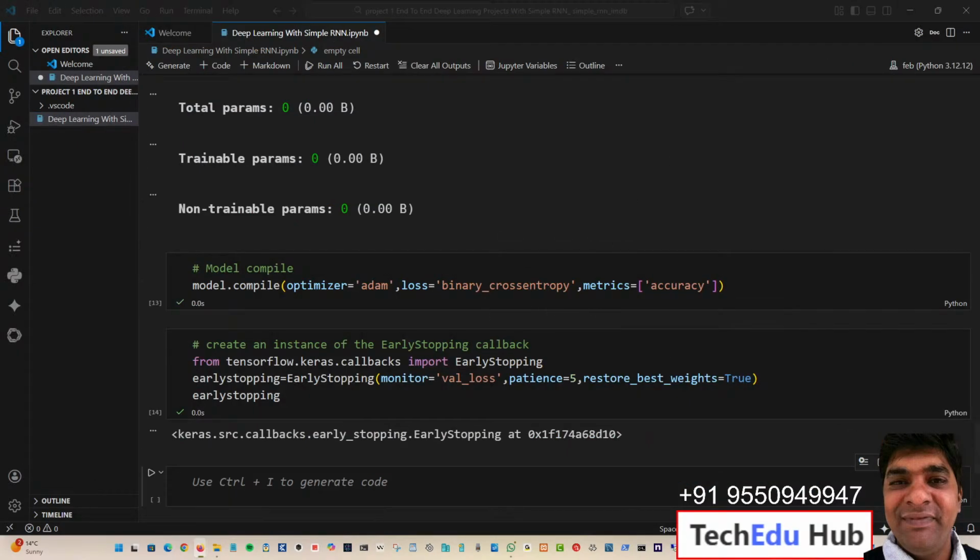Now, we will train the model, okay? So here, what I'm gonna do is, I'll run the sample RNN model with early stopping, okay?